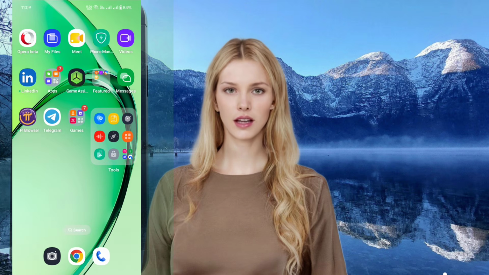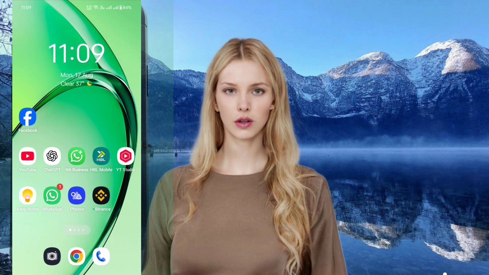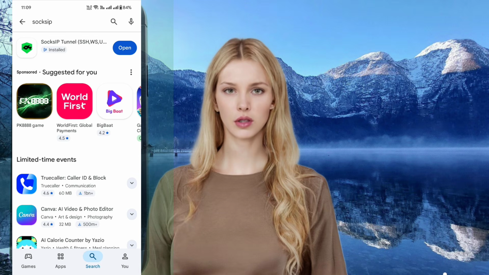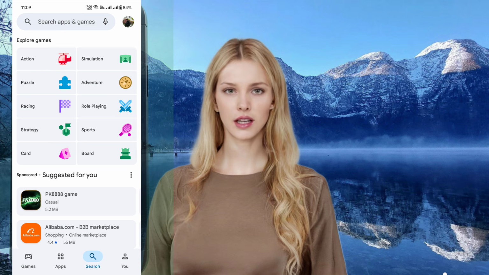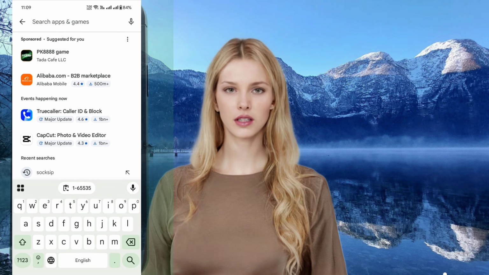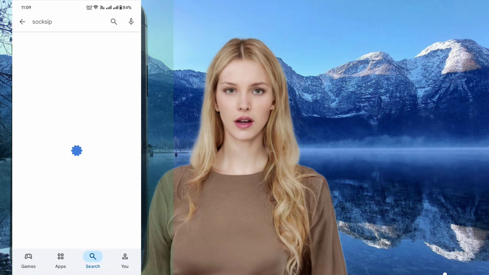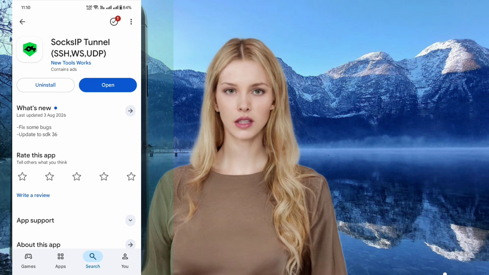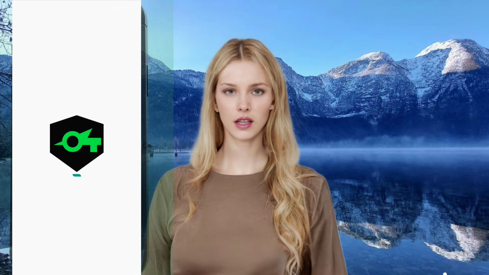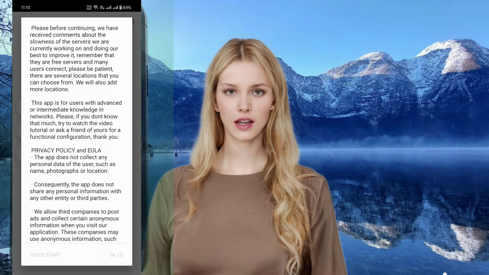Step 4. Install SocksIP Tunnel. Now, open the Google Play Store and search for SocksIP Tunnel. Download and install the application on your device. Once the installation is complete, open the app. You'll arrive at the main screen. Look for the gear icon and tap it to open the settings.